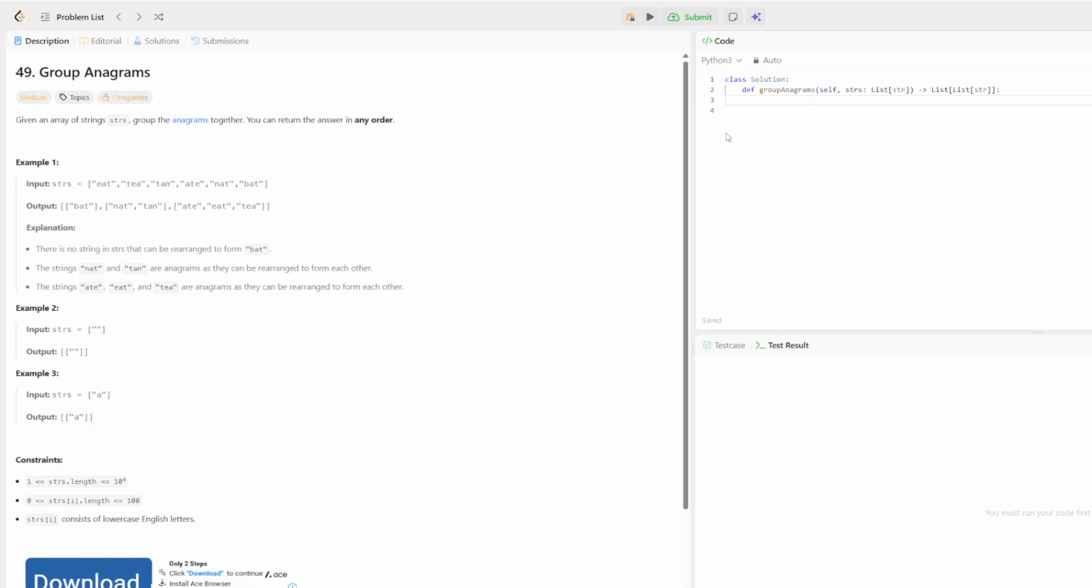So we know that we want the output to be in a list. So let's let answer, sorry, what am I doing? It's not JavaScript. So the answer is equal to an empty array.